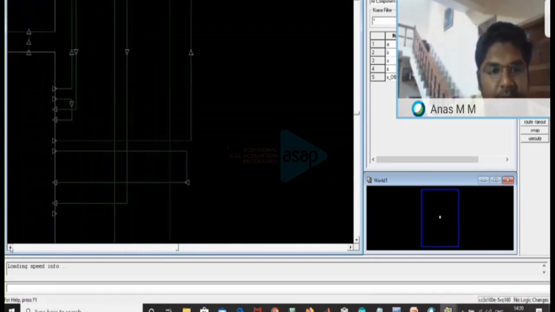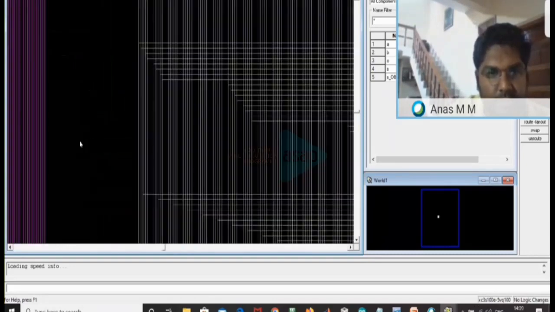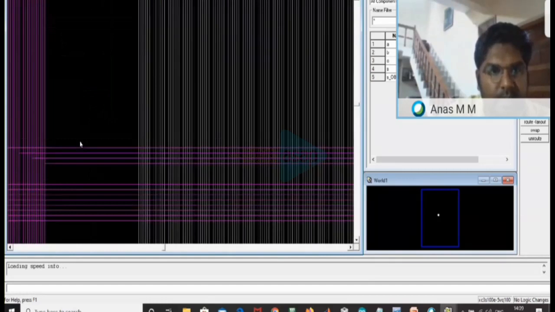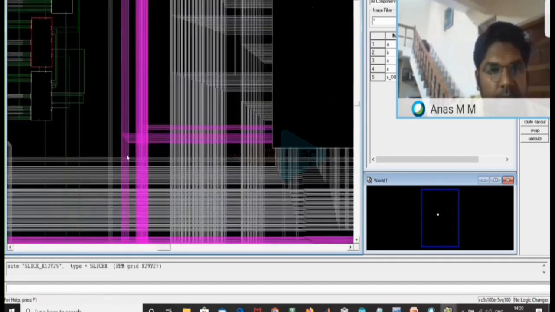Various slices are available. These are the interconnects, programmable interconnects. So these are the hardware details. This is the programmable interconnect. These are the slices, and we have I/O blocks. So all these are under a single system. We can analyze it using this.